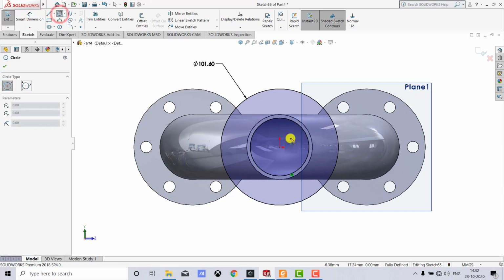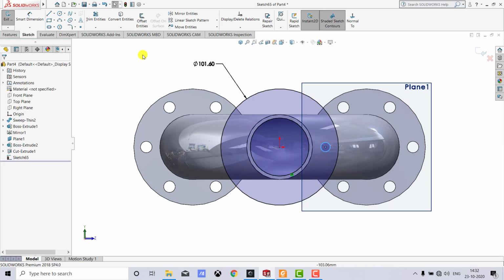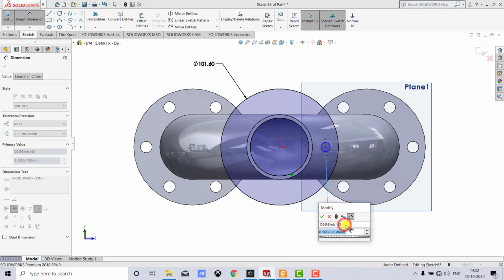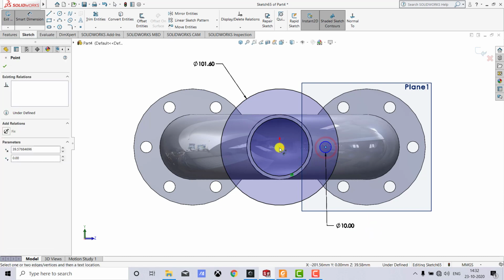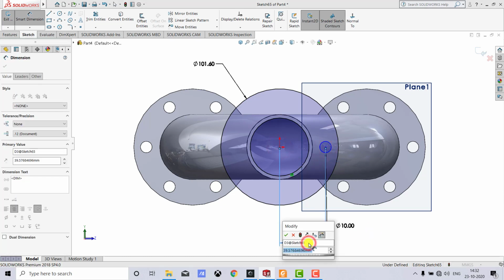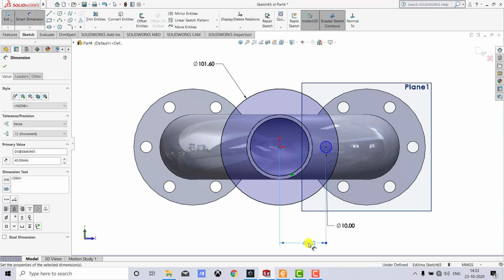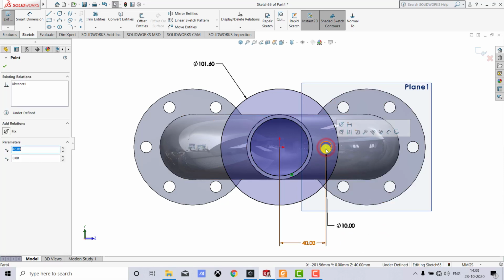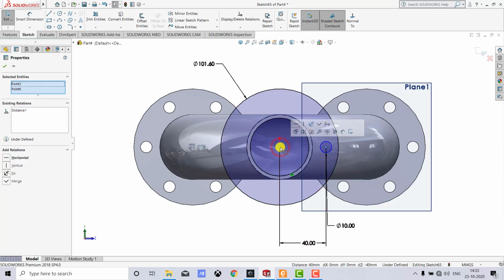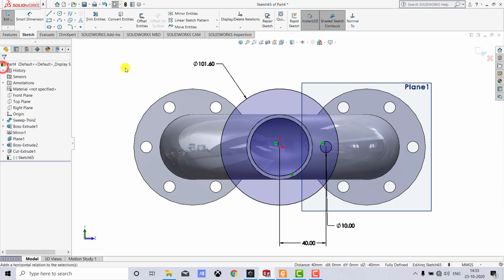Select here the circle, and we'll create one circle over here like this. Then we'll go for the smart dimension. The diameter of this circle is of 10 mm, so we'll enter here 10 mm. And the distance of center of this circle from this center, that is of 40 mm, enter here 40. After specifying diameter and the distance, we'll exit the smart dimension. We'll select here center point of the circle, press Ctrl and select here origin. For both of these, we'll select here horizontal as a constraint and OK.